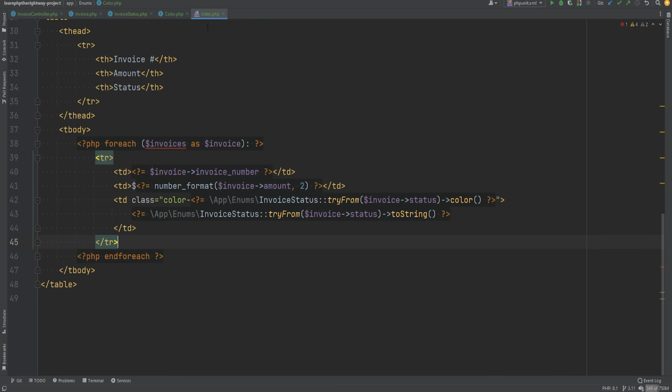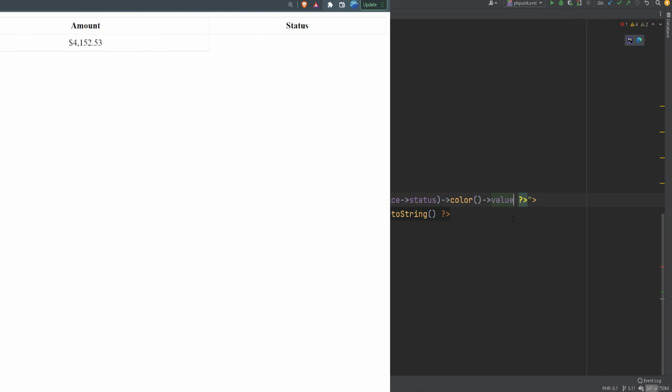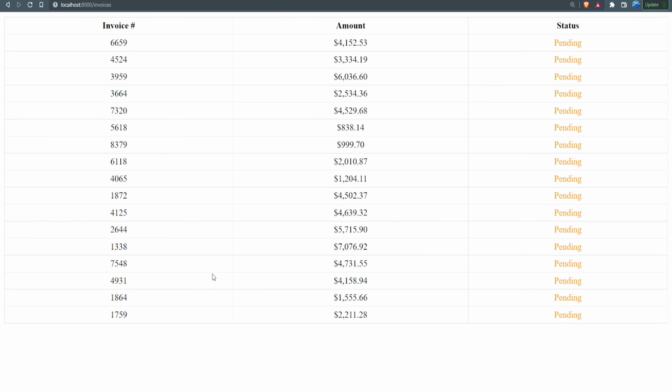Let's go back to the index.php, and the reason it doesn't work this time is because we are again trying to treat this as a string, and the color no longer returns a string, it returns an object of Color. So we'll access the value property. If we refresh the page now, we see that we're back to normal.